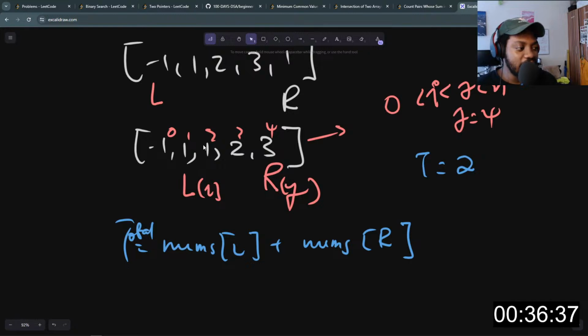Another thing we also need to take note of is cases where the total becomes equal to the target. When it becomes equal to the target, we don't count it, right? We'll still need to shift the right pointer towards the left. So that's another thing. Now the next question you might be asking yourself is, how do we begin to count?